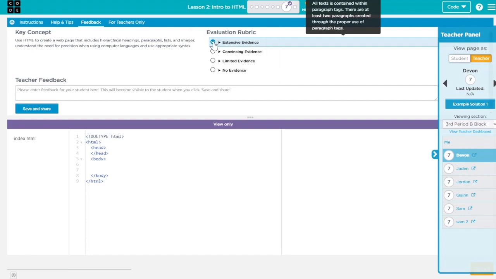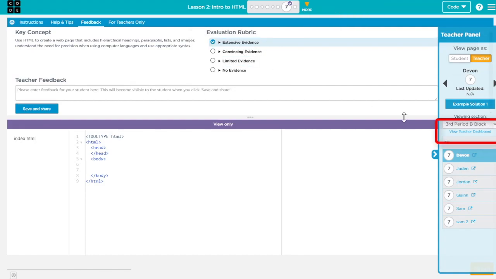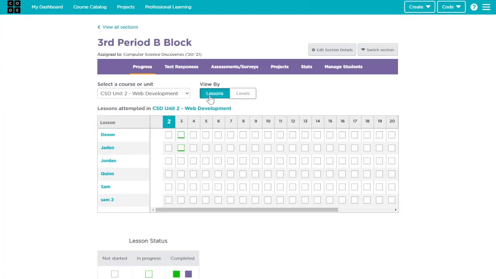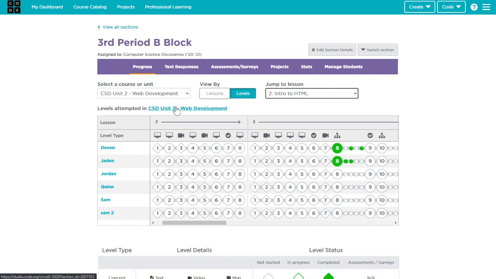If teachers would like to see student progress throughout the entire unit and lesson, they can click View Teacher Dashboard. Here, teachers can see all of the students' progress throughout the unit and individual lessons.